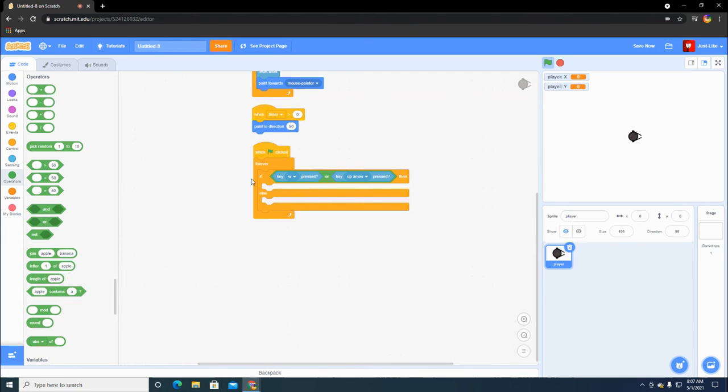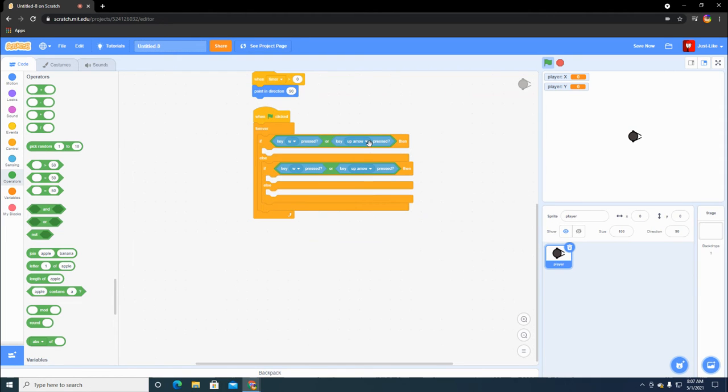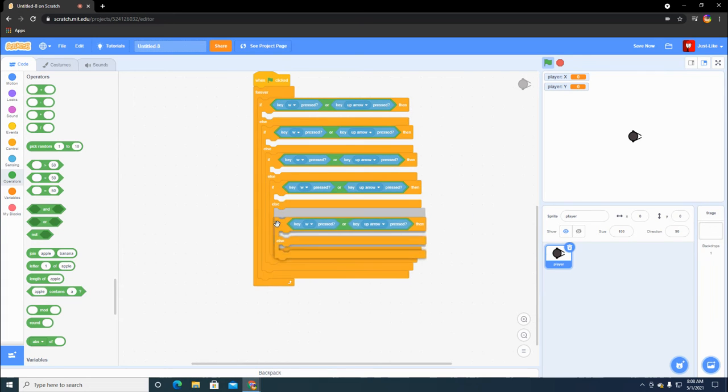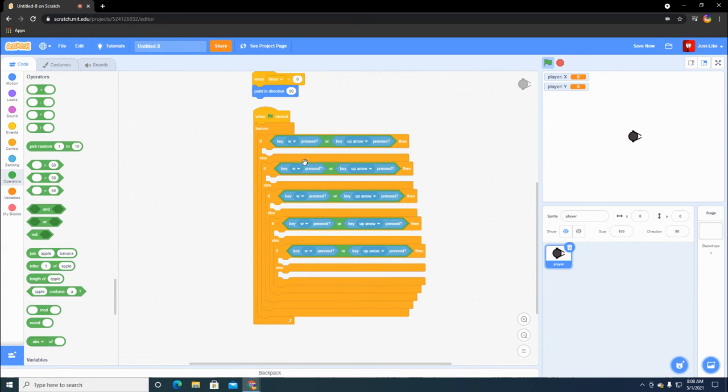Up arrow, duplicate this, and then you do all the keys. You do 4 keys, either WASD, the arrows, or both, which I'm doing both. And you just have to copy and paste them like this. So this is W, this is A, this is S, this is D.